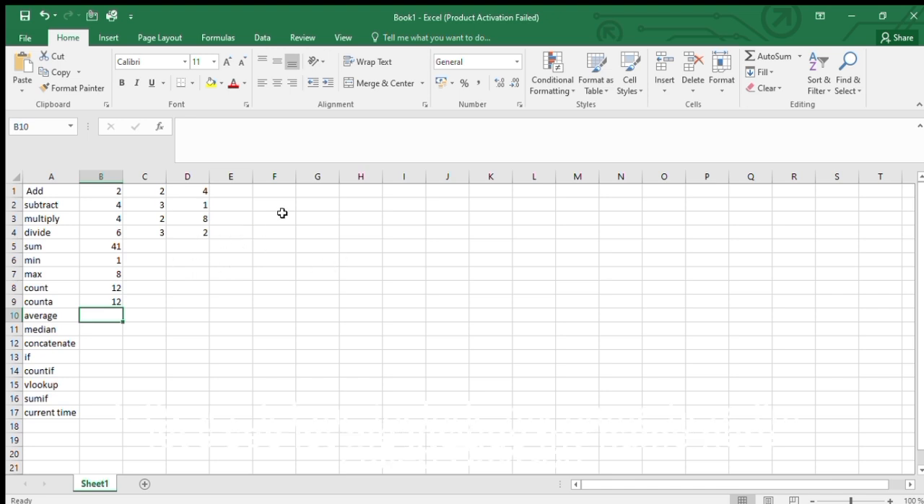Let me include my name here. I'm called Davison, and see how the counter function works. Come back to the counter, then press equal sign, then write counter, then select all this data. You can see that it has also counted my name, because this counter counts all the cells that even just have a value in them. That's why it counted that cell with my name.